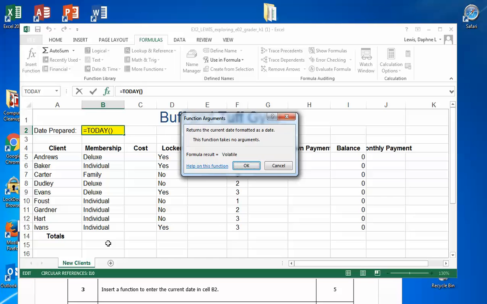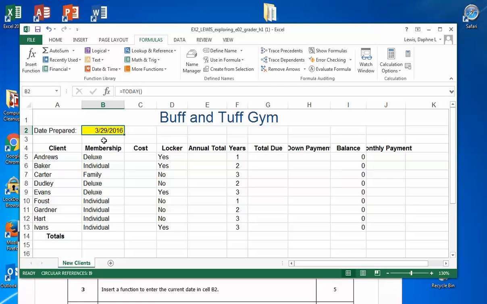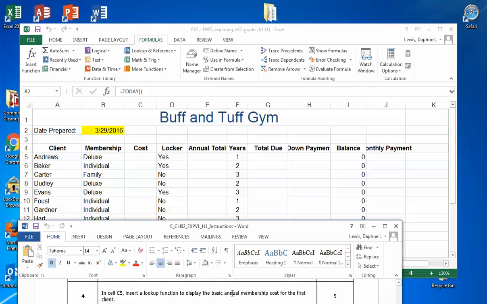Return the current date formatted as date. It is a volatile active formula. Okay, I'm going to click OK. And there it is. It filled it in for us. And that's step 3. Okay, step 4.